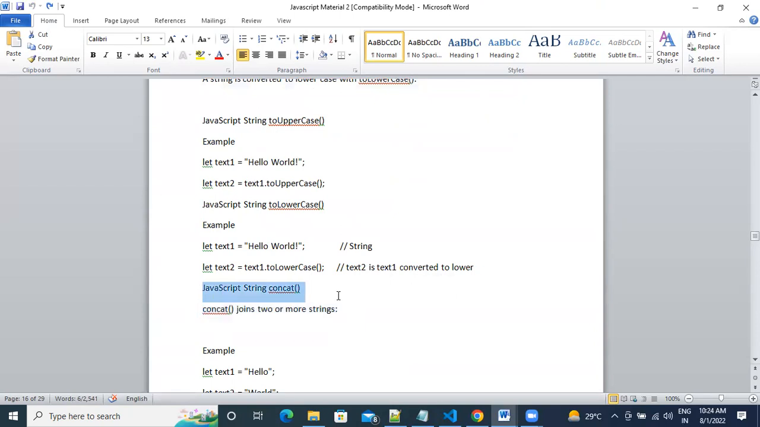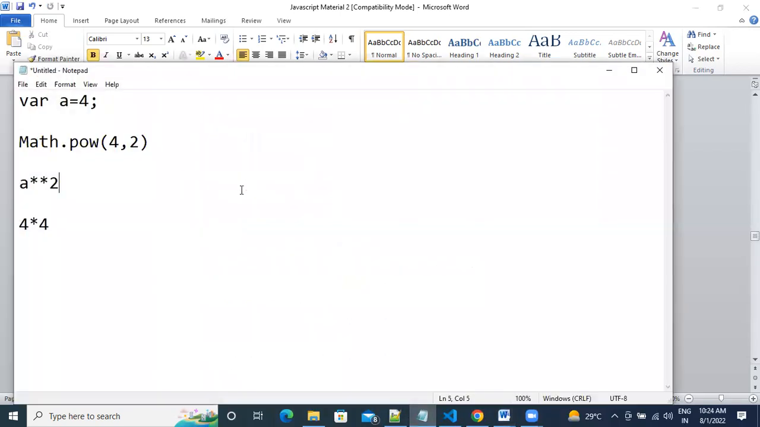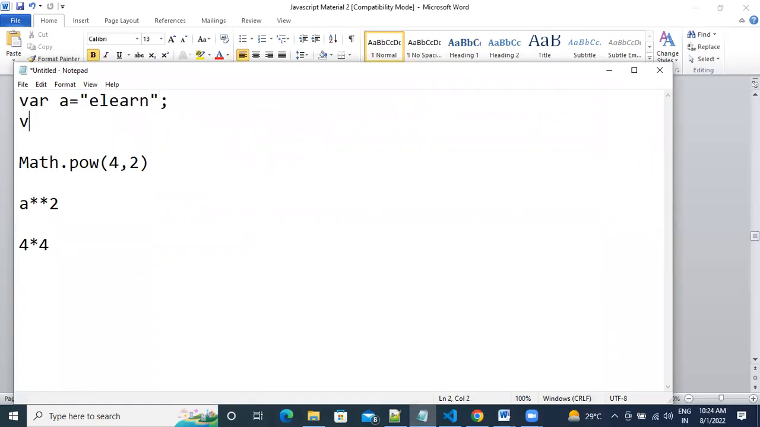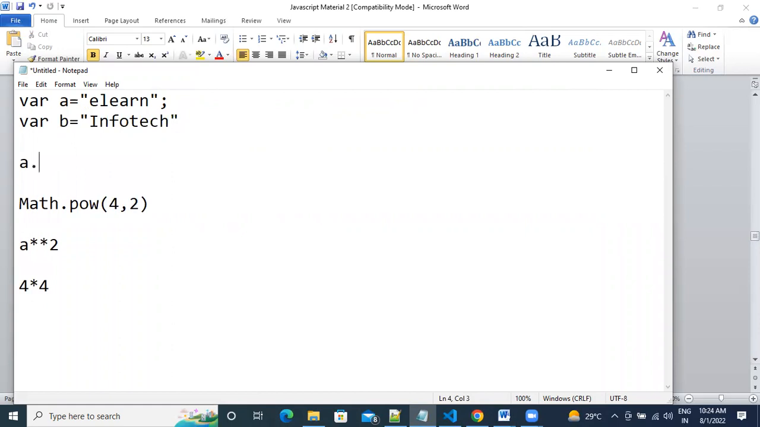Concat is nothing but if you want to merge two strings, what you are going to do? Just we have to use a.concat(b). For example, I have here a equal to "Elearn" and b equal to "infotech". I want to do the concatenation. What you are going to do? A, and I'm going to add some space also, concatenation, b. You can use like this.